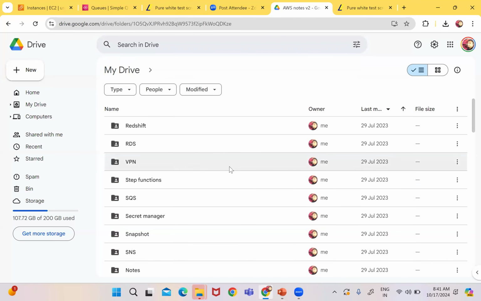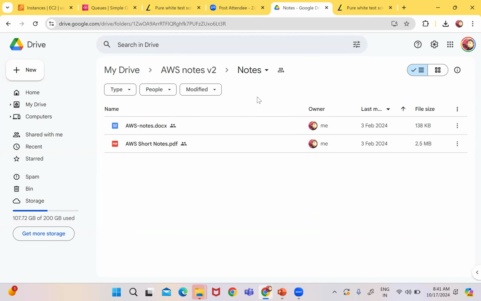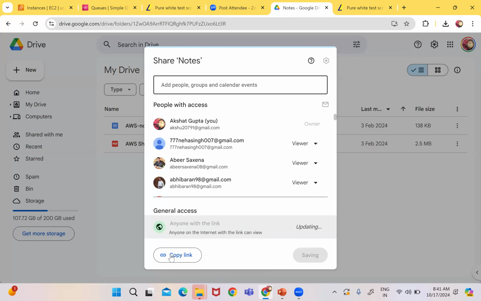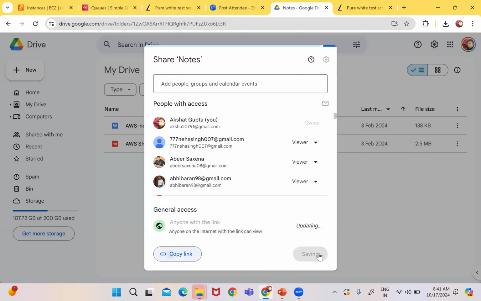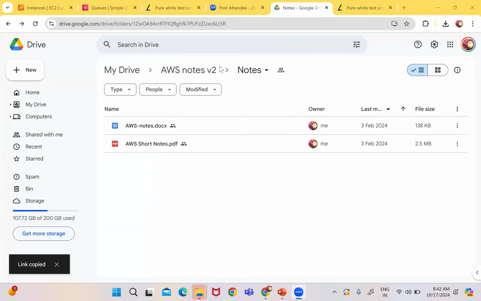These are some extra notes which you can refer to. If you go to the notes here, there are some reading notes for you. I think I've already given you access to it, but I'm giving it again. Just open them and check whether you are able to access them or not.